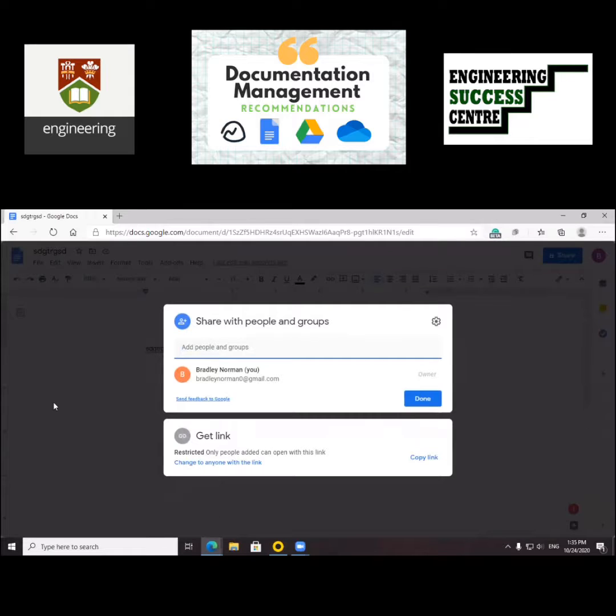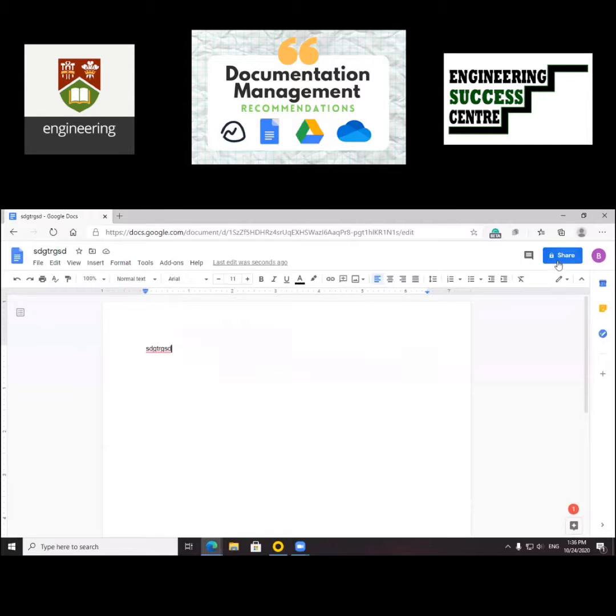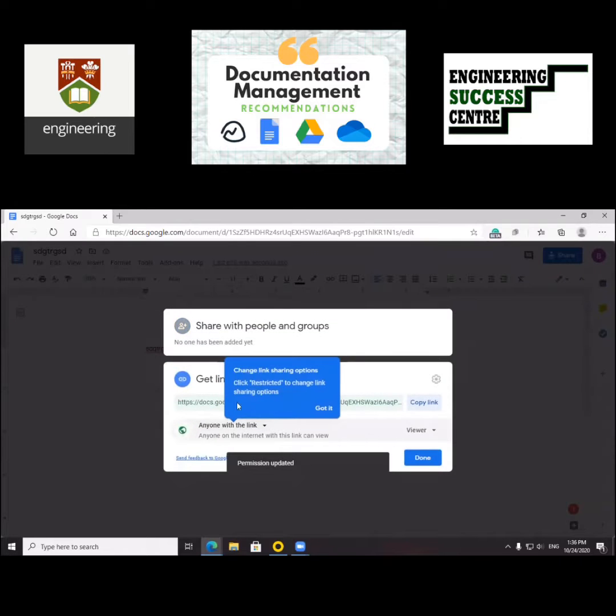To share it with people, you have two options. You can either go up here and add their email address, and then it will send them a link to join your Google Docs as well. Or you can come down here and you can get a shareable link. So anyone with this link can come in and they can edit your document.